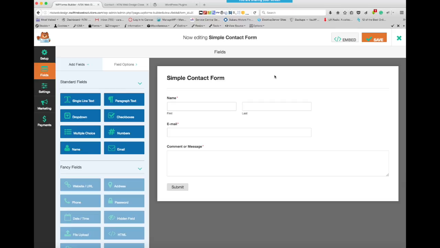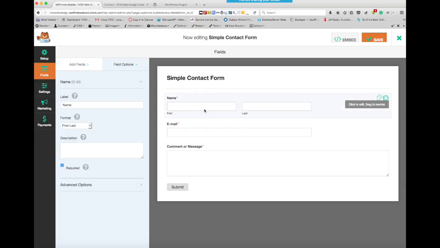Okay. This actually has a form all created for you. We can click it to edit it. We can drag it to reorder it. If we wanted email first, we could just pull this up. But usually on a form, the name is here. Now, if I want to edit this, I'm going to click it, and it'll give the information over here.